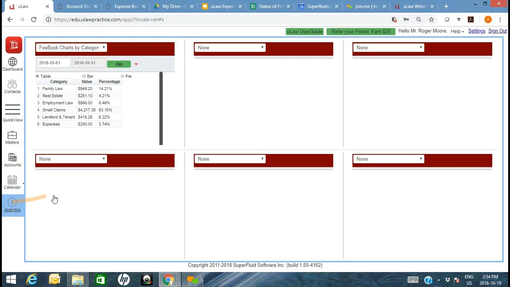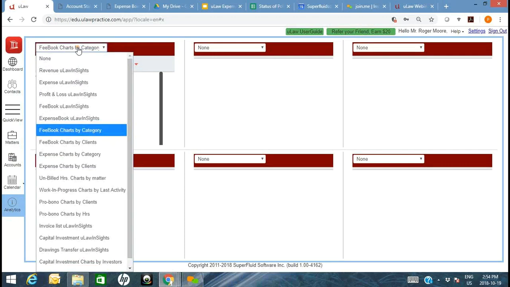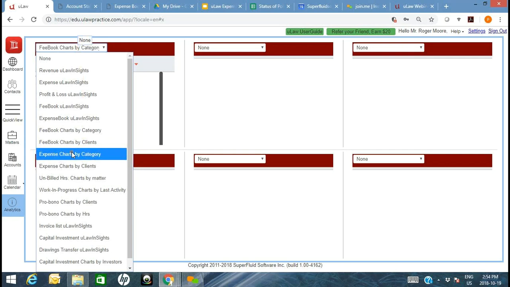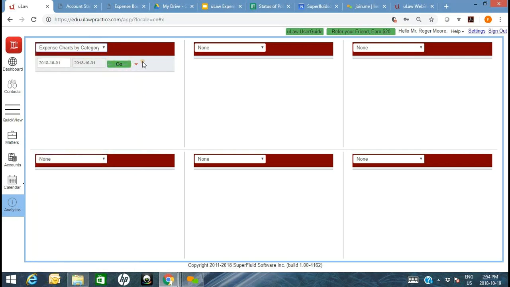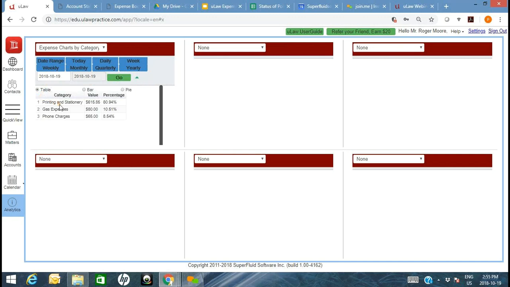The last analytics capability that I want to talk about is for you as an owner wanting to know, all right, where are my expenses coming from? I want to know by category, let's say for today. I can choose today just to keep the use case simple. So today, the 3 expenses that I've had are in 3 different categories. 80% went to my iPad, printing and stationery, 10% went into my gas expense, and another 8% went into my phone charges, right?